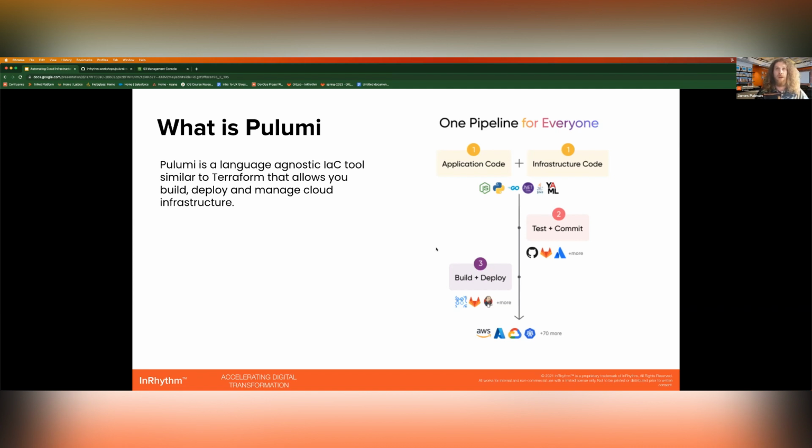solve this problem. But more specifically, Pulumi uses a general purpose language. If you're familiar with Terraform, Terraform uses a proprietary language, the HashiCorp language. So you do have to have some familiarity with that before you can use Terraform. Pulumi, on the other hand, is language agnostic. So if you're familiar with JavaScript, Go, or Python, it makes it very easy to adopt.